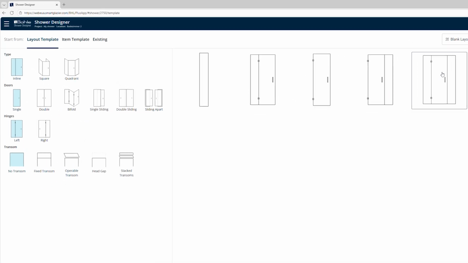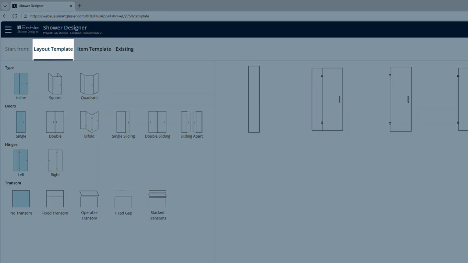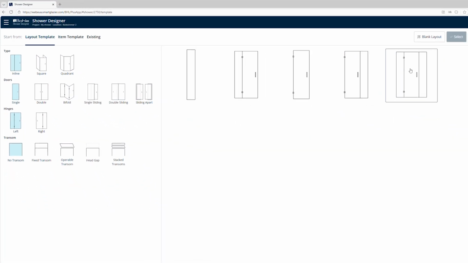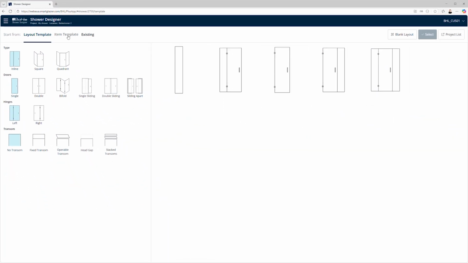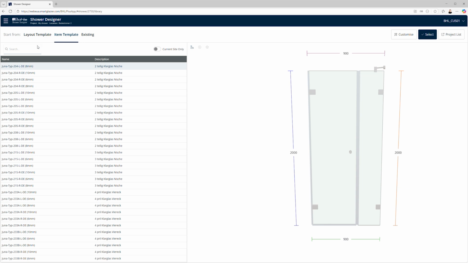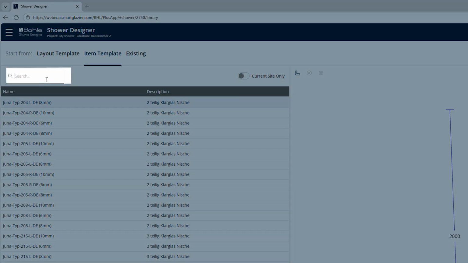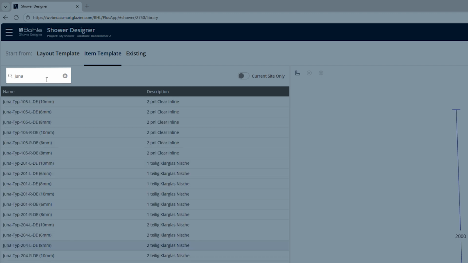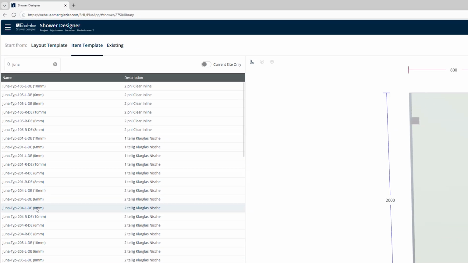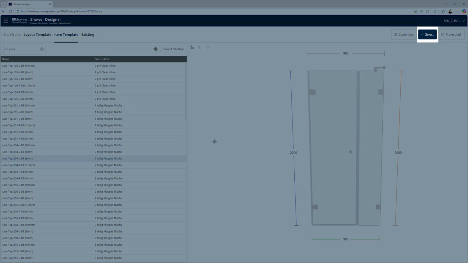Here you have a choice. Either build your shower from the layout templates or select a ready-made Bohle template directly. Let's start with the Bohle templates. To do this, click on Item Template. Here you will find pre-configured standard shower types that correspond exactly to the Bohle measurement sheets. Select the desired fitting series: Arta, Avila, Yuna, Madrid, or Santos, and the appropriate type. Confirm your selection.